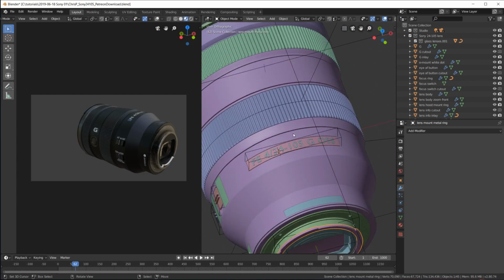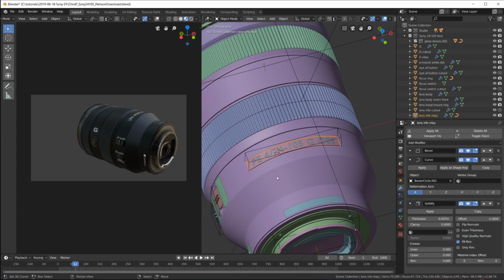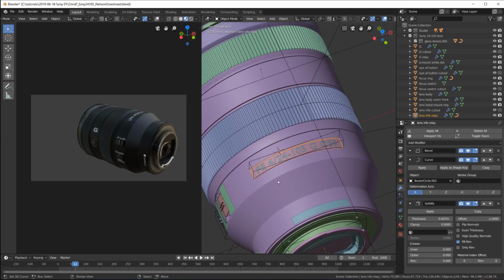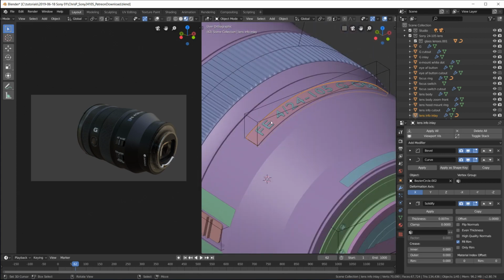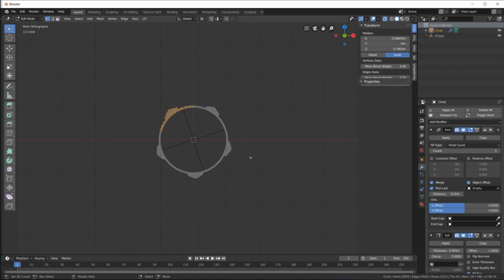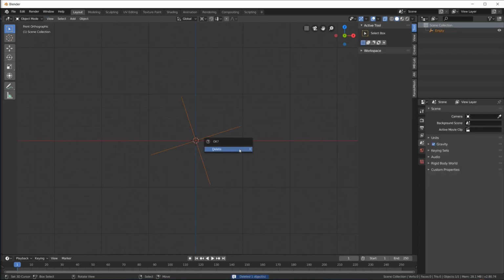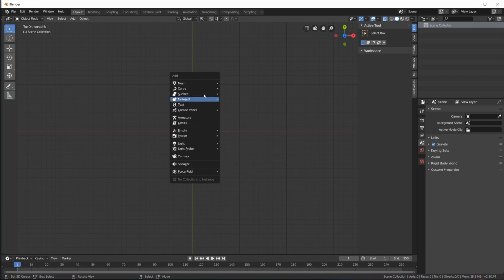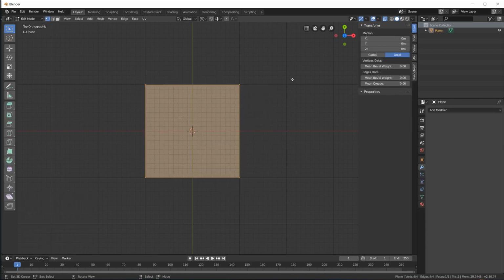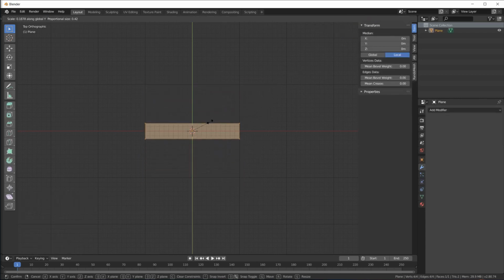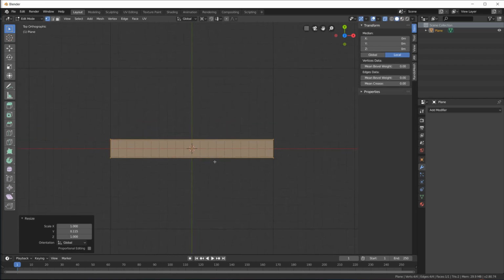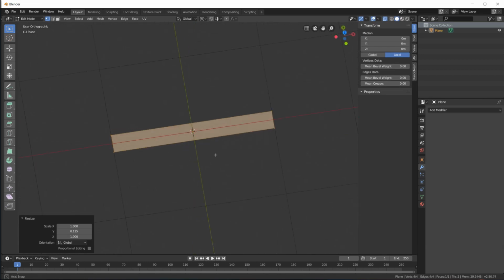And now the third thing I want to show you in this video is in regards to this little label piece here, this inlay. So how do we go about this? Let's just go out, delete everything, start with a new scene, basically. So what we want is a mesh plane, going to edit mode, scale it down to make it look similar to what we have in the camera.